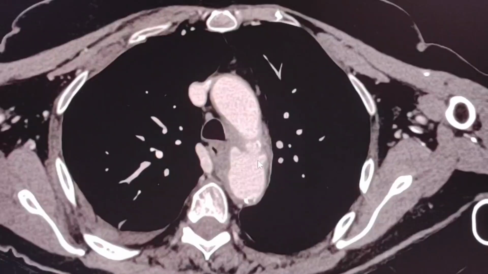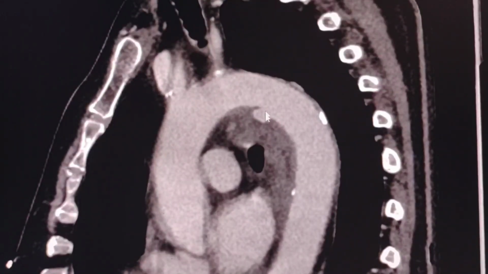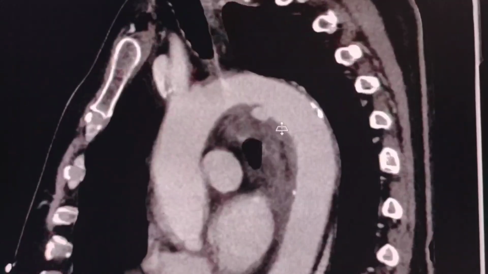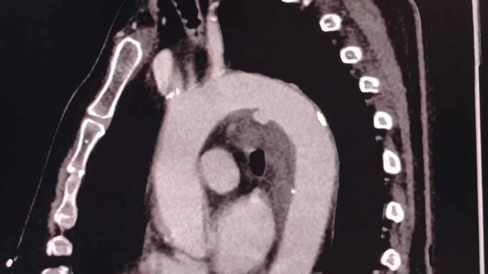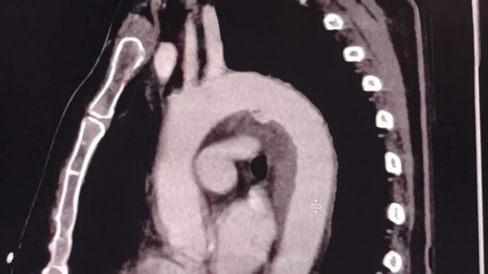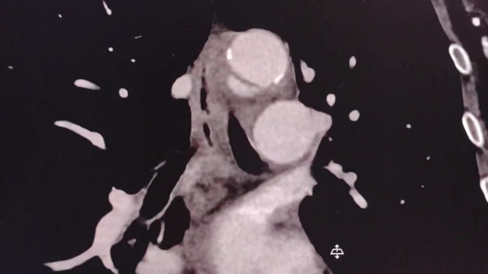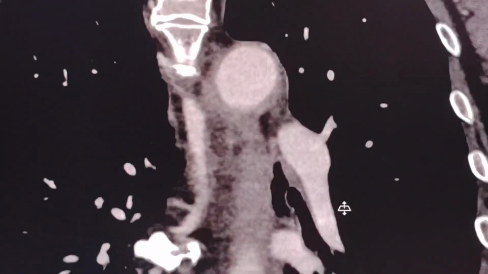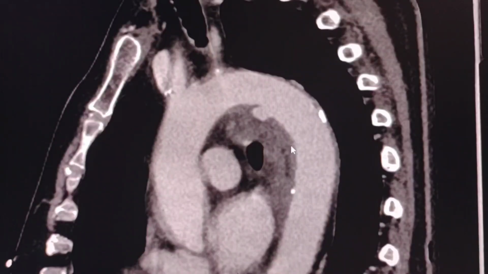I will show you the images in sagittal view. This is the sagittal view. This is the ascending aorta, the aortic arch, the branches of the aortic arch, and here is the descending aorta. And here in coronal view, so as the finding is very well depicted in sagittal view, we will discuss this finding here.